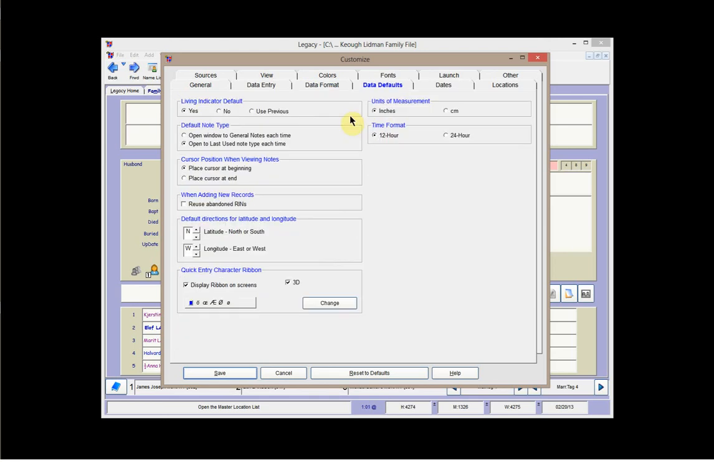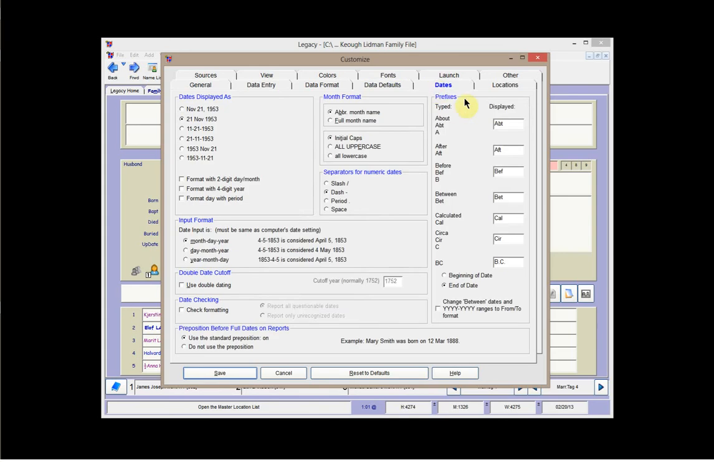work for you. I think probably the most important thing in data defaults for me is to make sure that the quick entry character ribbon is working, and this is really important to me because I have a lot of Swedish, Norwegian, Slovenian, that type of data entry for names and places, and so I want to quickly be able to use those. And you want to make sure that you change these out depending on what group of records or people you're working with. Dates are important, as well as the prefixes you use for them.